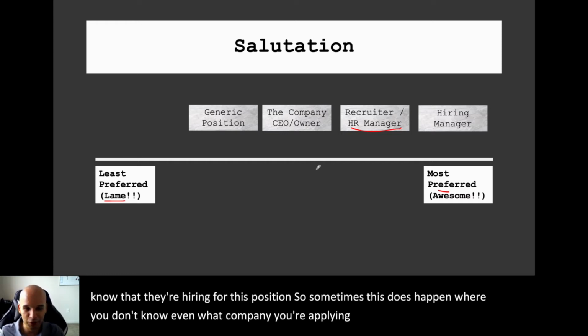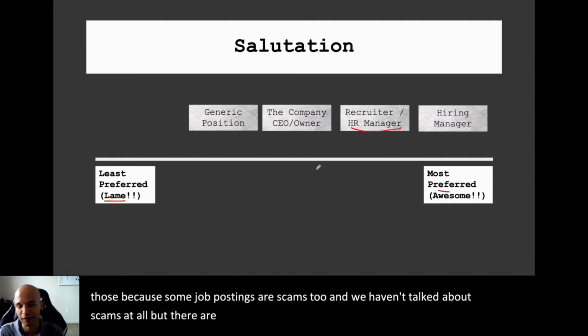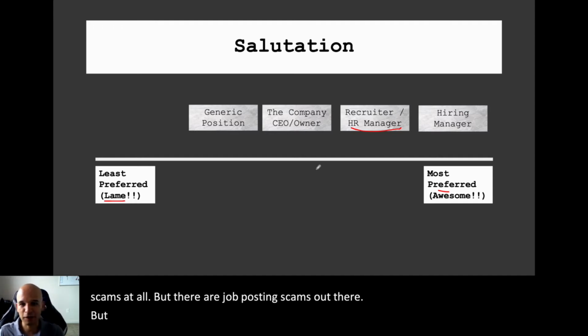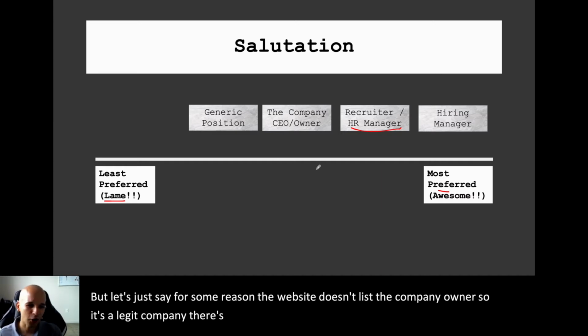Just got to be wary of those, because some job postings are scams too. And we haven't talked about scams at all, but there are job posting scams out there. But let's just say for some reason the website doesn't list the company owner. So it's a legit company. There's no company owner. You call them and they're like, nope, we keep that all private.